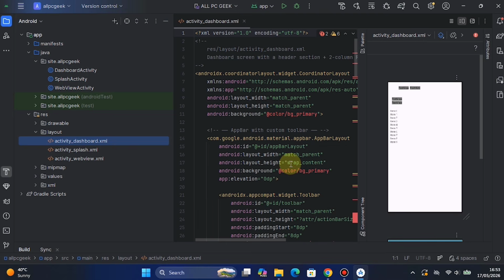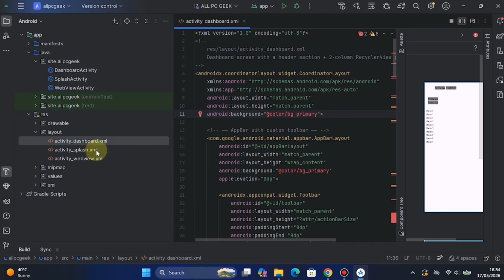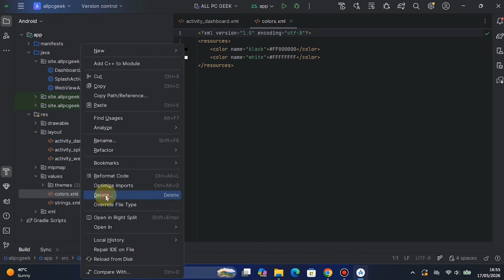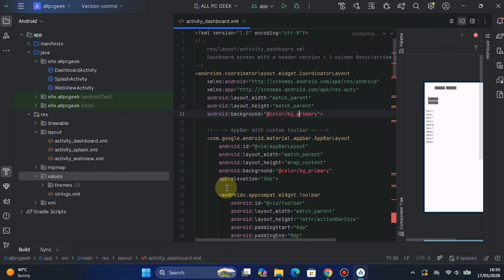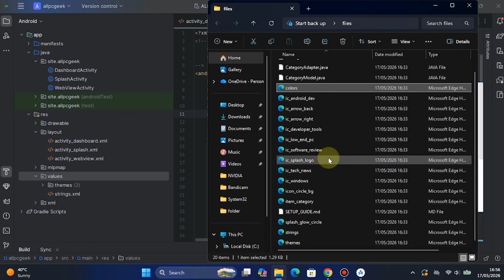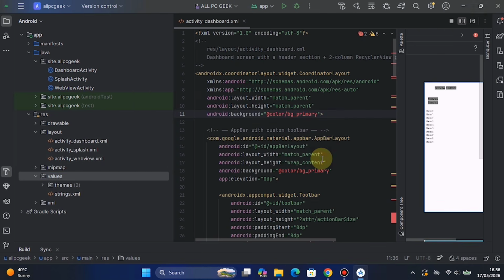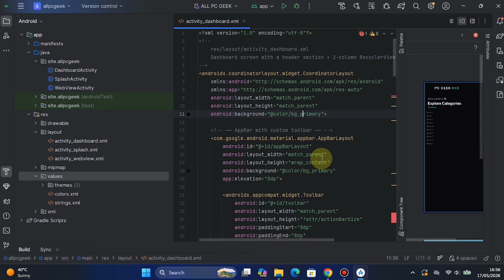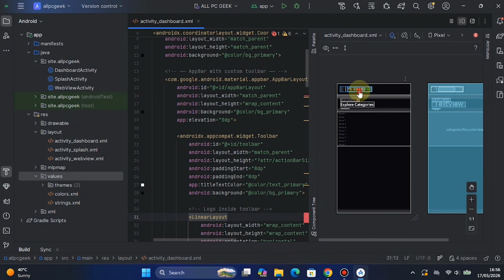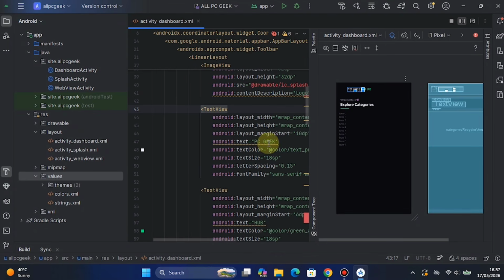Expand the values folder. This is where the colors.xml file is located. Delete the old colors file. Now drag the new colors.xml file from the generated project into the values folder. And now the red color errors are gone. Next, I'll change the title from PC Geek to All PC Geek.